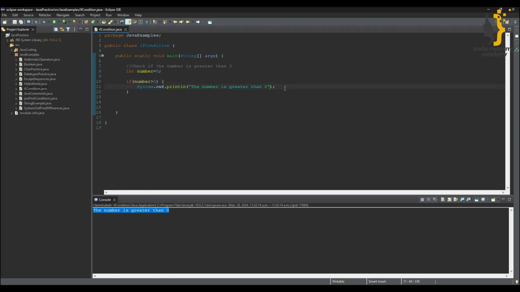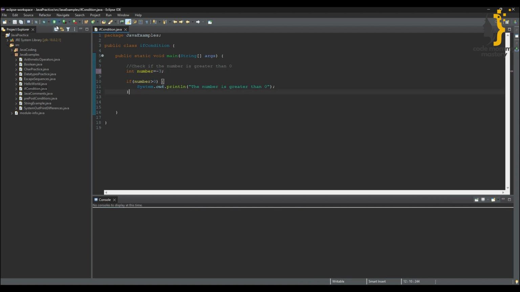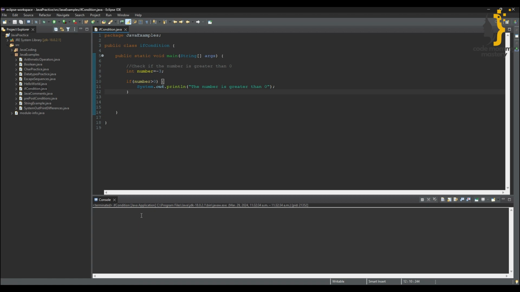But let's see what happens if our condition is false. I am changing the integer number to -3, which is not greater than 0. When I run the code, we don't see anything on the console. It did not print the sentence. Why? Because our condition is false. -3 is not greater than 0.